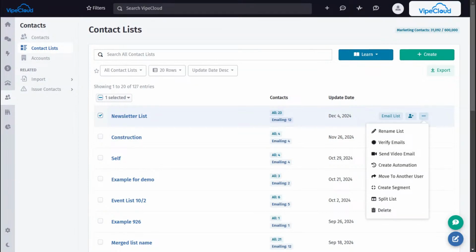We're not going to go into total detail on all of them because that would take quite a while, but I'm going to talk about the heavy hitters and just go through the list as well. So rename list is pretty self-explanatory. You can give the list a new name. Verifying emails. For more information on this, just search our help center, and we have a live training not unlike this one discussing that.